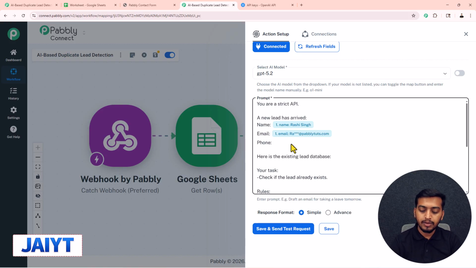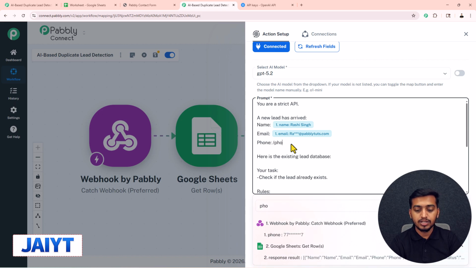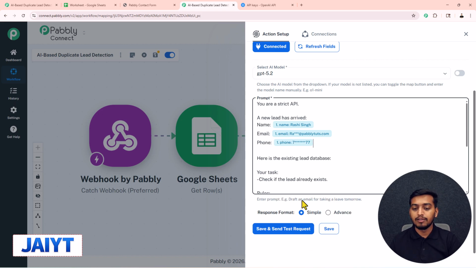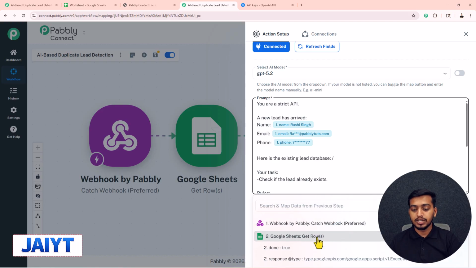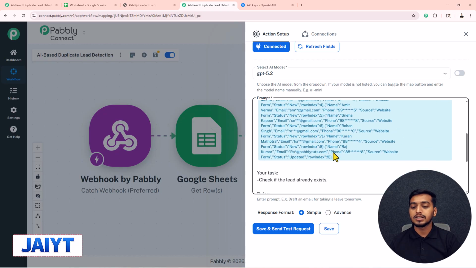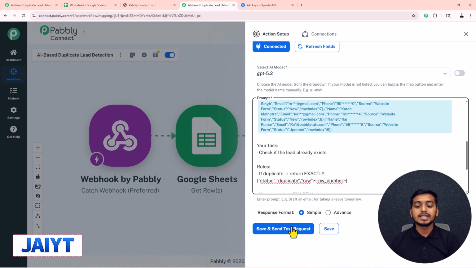Then for this phone number, I will press this slash, search for this phone again, here it is visible, so I will also select it. In front of this, I will map the database of our Google Sheet. So for that, this is our full response, so I will select it, and it is mapped successfully. Now we just have to click on this save and send test request button. Automatically we will receive response of this OpenAI.